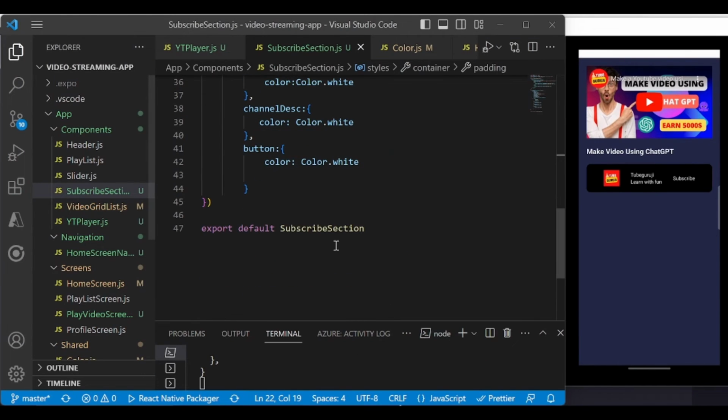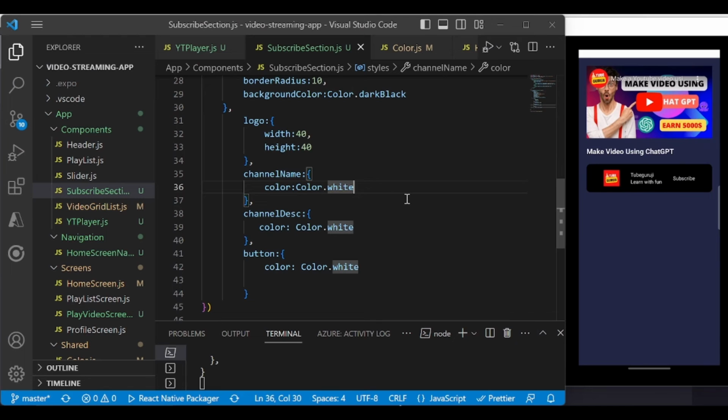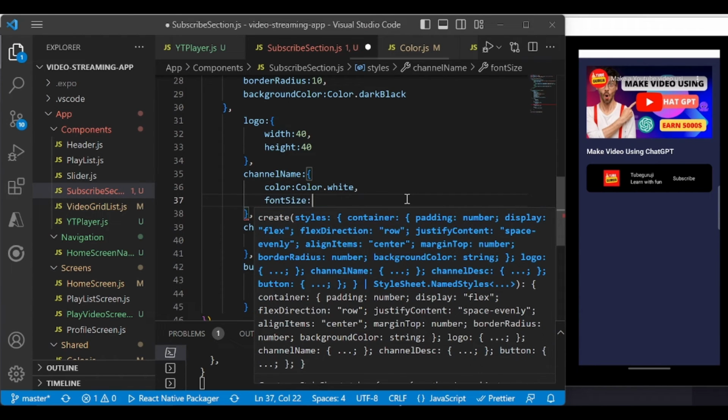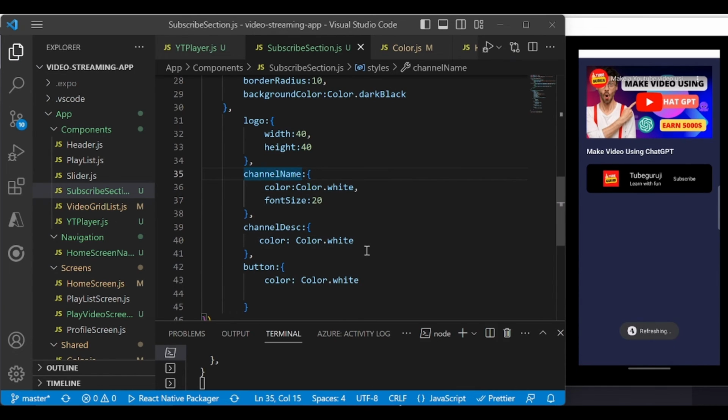So go to the channel name and change the font size to 20 maybe, and let's see how it looks. Perfect. And the learn with fun font, right? If you are hearing some noise, the lawn mowing is going on outside, so ignore the noise. Sorry for that.